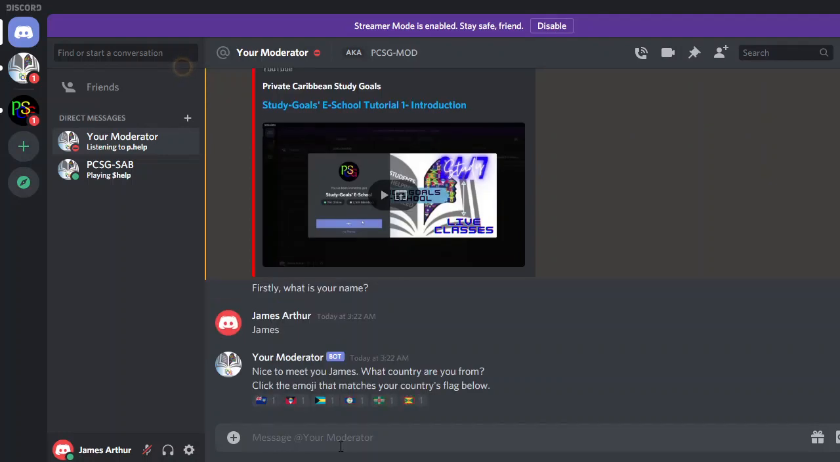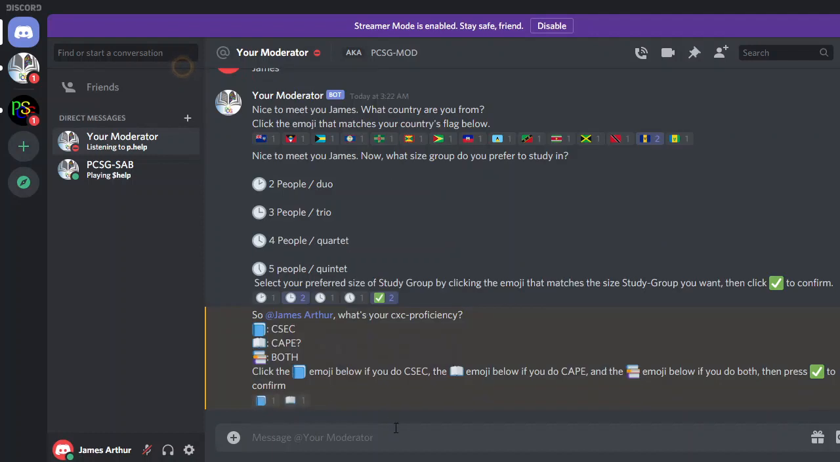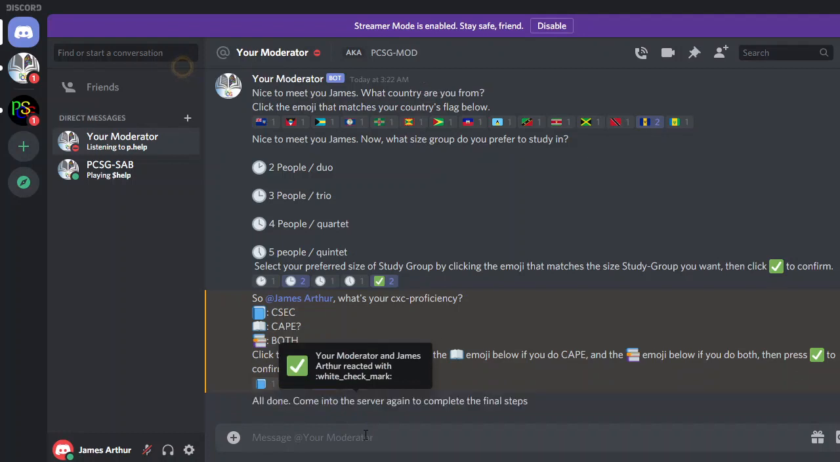Now it asks me what country I'm from. To react, I simply click the flag that is my country. I am from Barbados, so I'm going to click Barbados. Now it asks me what size group do I prefer to study in. I prefer studying in trios, so I match the 3 o'clock to the emoji down there, and then I click confirm. Good. Now it asks me what my CXC proficiency is, so I do both. So I click here to match the emoji, and then I click the tick to confirm.